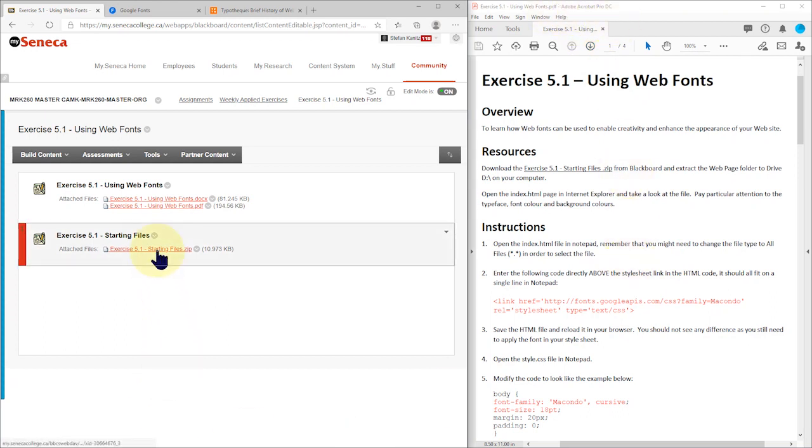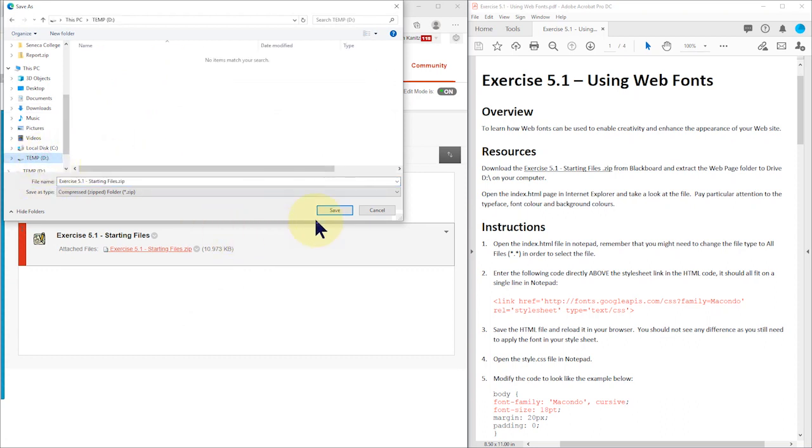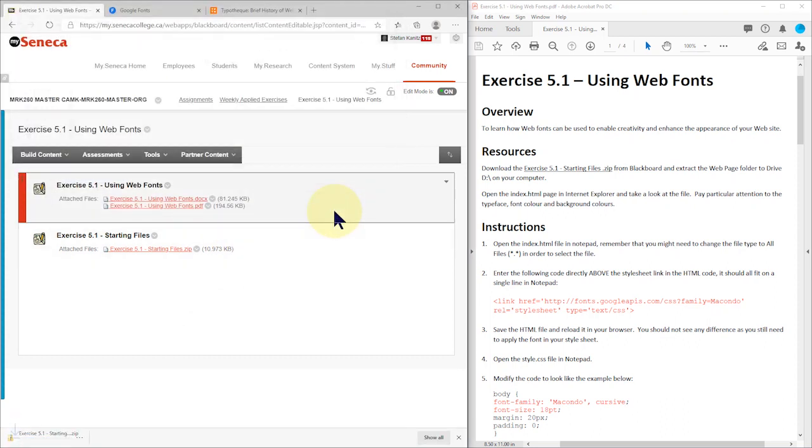You will also need to download the startingfiles.zip. In my browser on my Windows machine, I'm going to save that and I'm going to put it on drive D. If you're in the computer labs at the college, you will have a drive D. If you're working from your Mac or your PC at home, just find a location that you can go back and locate it to put the file on.